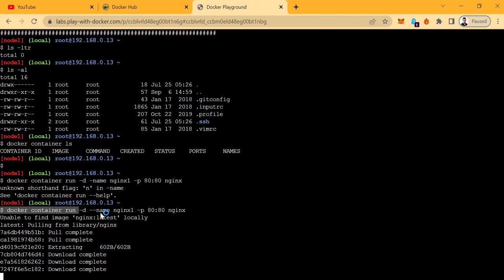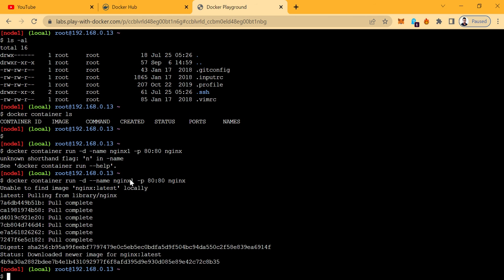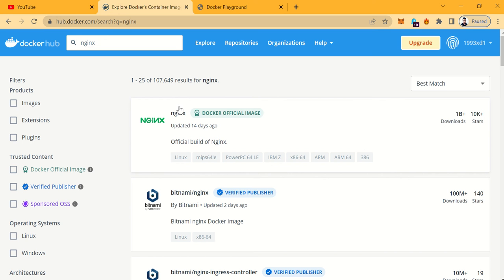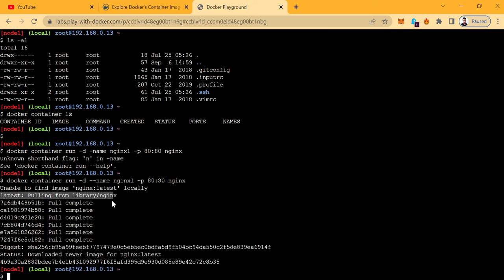So once this command is running, you can see it will first check in the local system if this image is present. If not, it will pull from Docker Hub. All the images are here. You can check. See, this is the Docker official image. So this image will get pulled, and all the pulling is done, and it downloads the latest new image. This is the reference of this image. So the container is already created.